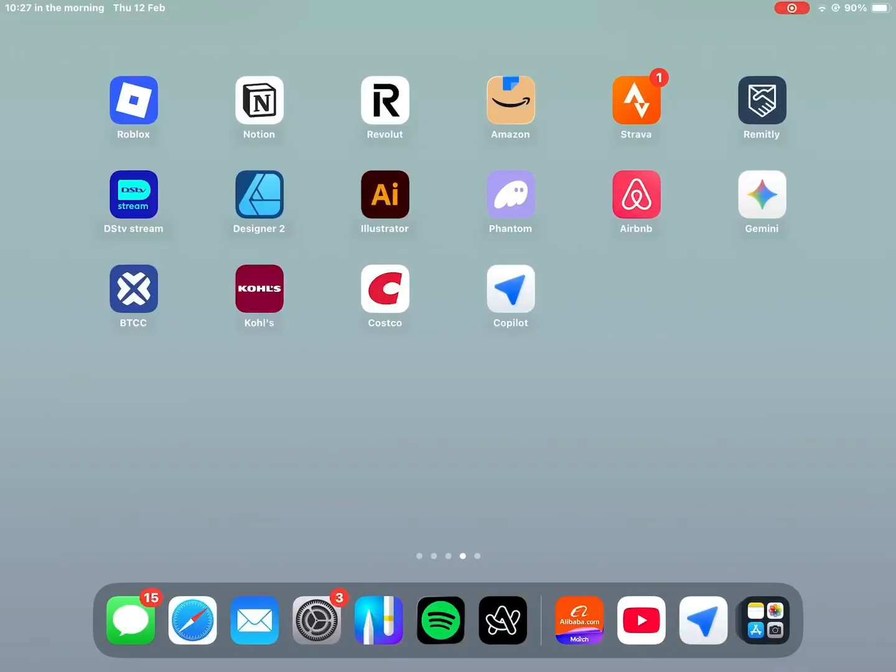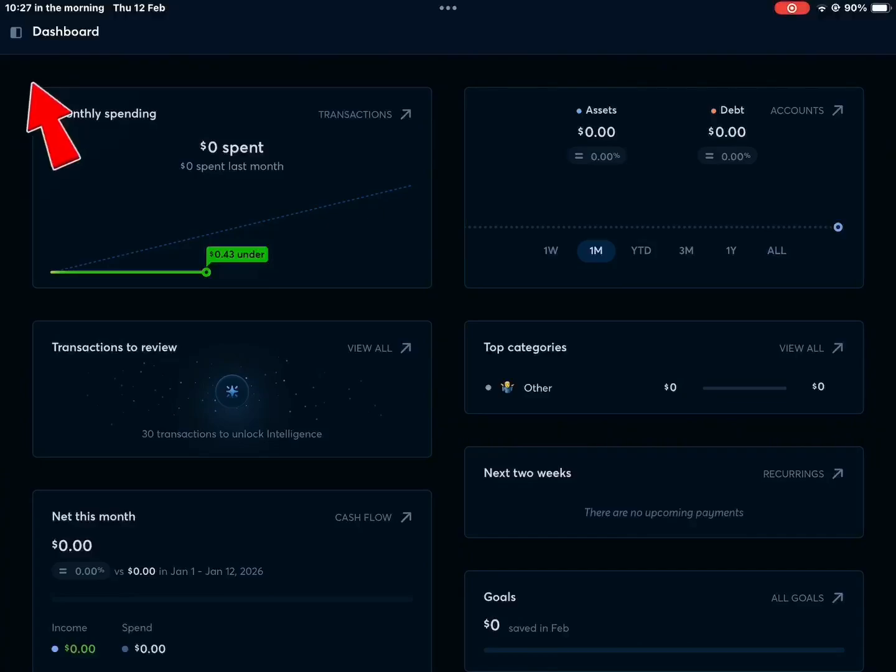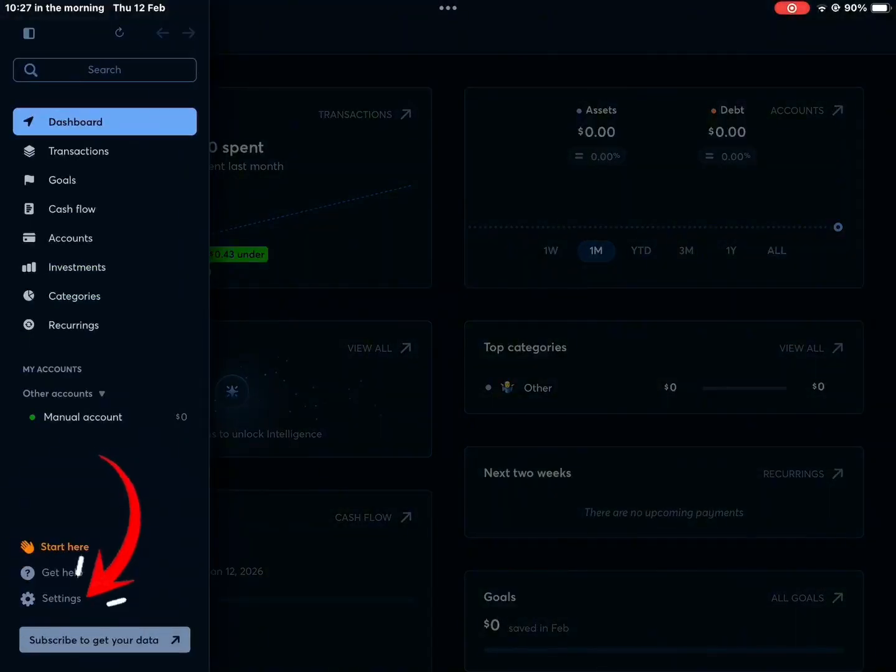Hello everyone, in this video I'm going to share a step-by-step tutorial on how to enable big expense alert notifications on Copilot account. So first we're going to go to the Copilot app. Then once you guys are here, we're going to click on the dashboard found at the top left corner of the app. Then next under that, we're going to click on settings.